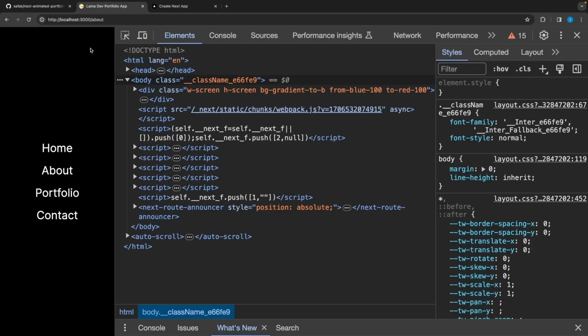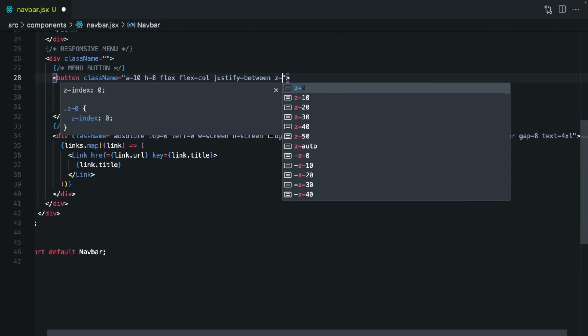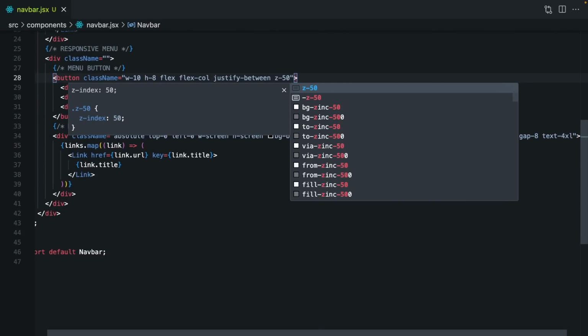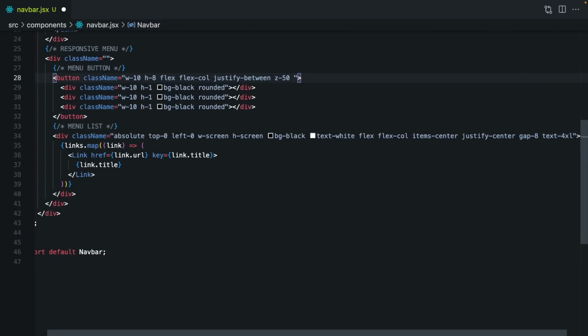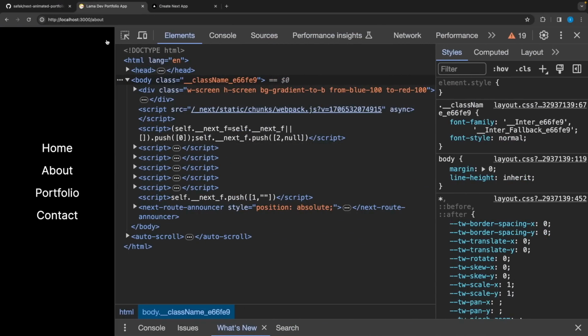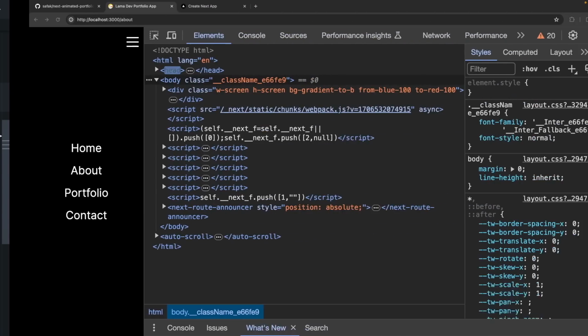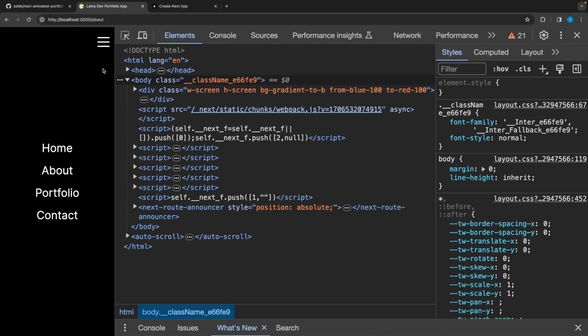As you realize, we don't have our button here, so we cannot close our menu. To prevent this, for this button, I'm going to say z-index is going to be 50. And the position will be relative. Of course, we can't see, but as you can see, our cursor is changing. It's here. If I change the color, okay, it's here.